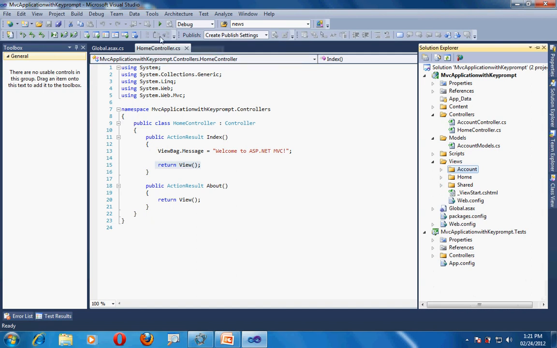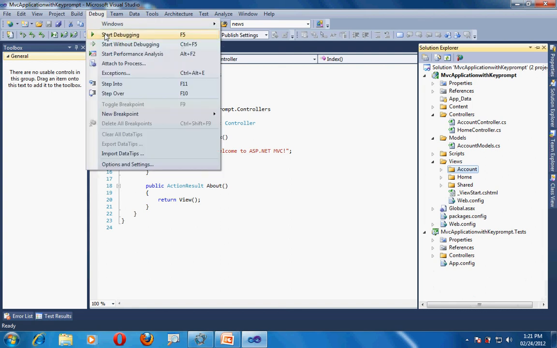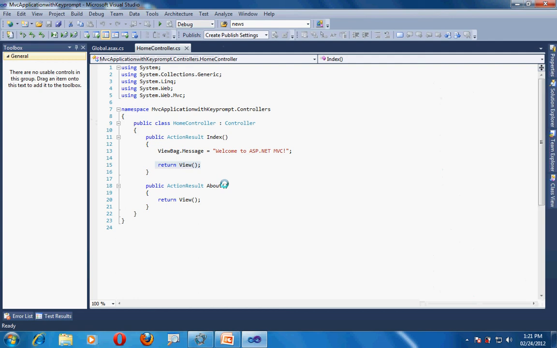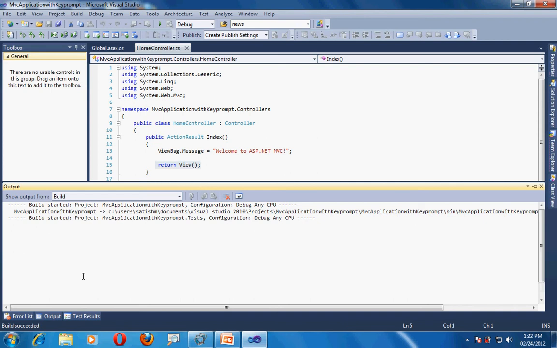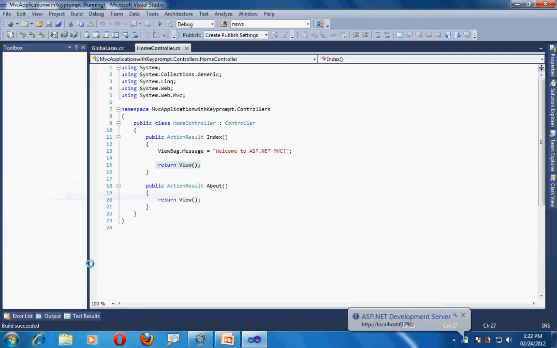You can run by clicking on this green button, start debugging, F5, or you can go here, debug, and just start debugging. So let me debug this application, and the execution process is going on right now. Just look at this segment, and here the build has succeeded. So now this application in the ASP.NET Development Server is going to open in the browser. So let's see how this simple application looks.